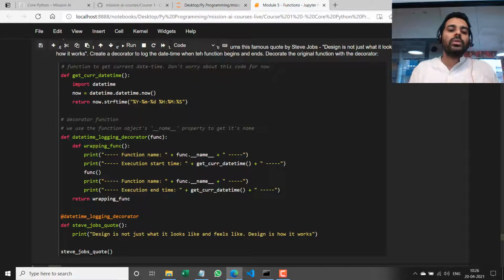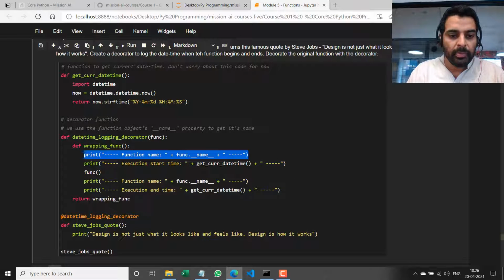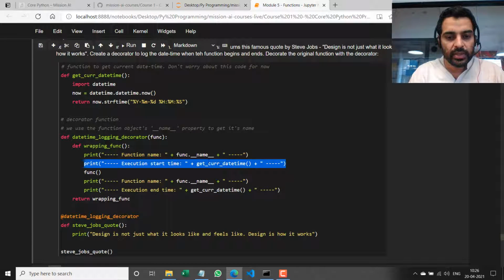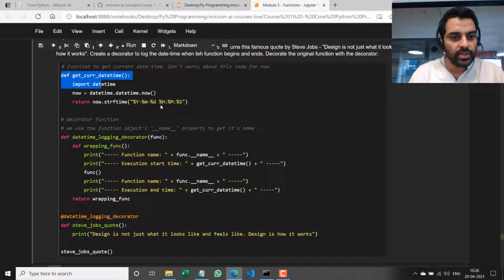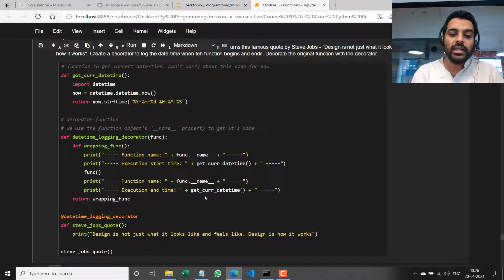So just think of what we're doing here. In this wrapping function, we are printing the function name. We are printing the starting time of execution by calling this GetCurrentDateTime function. Then we are executing the original function, which is getting the Steve Jobs quote. Then again, we are printing the function name and the execution end time. And then we're passing control back to where the function was called from.